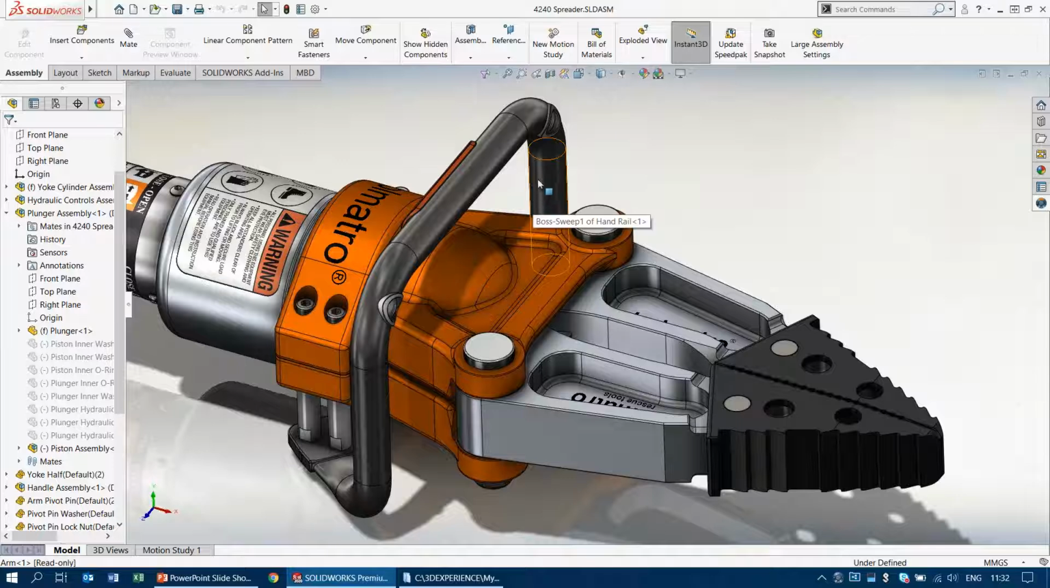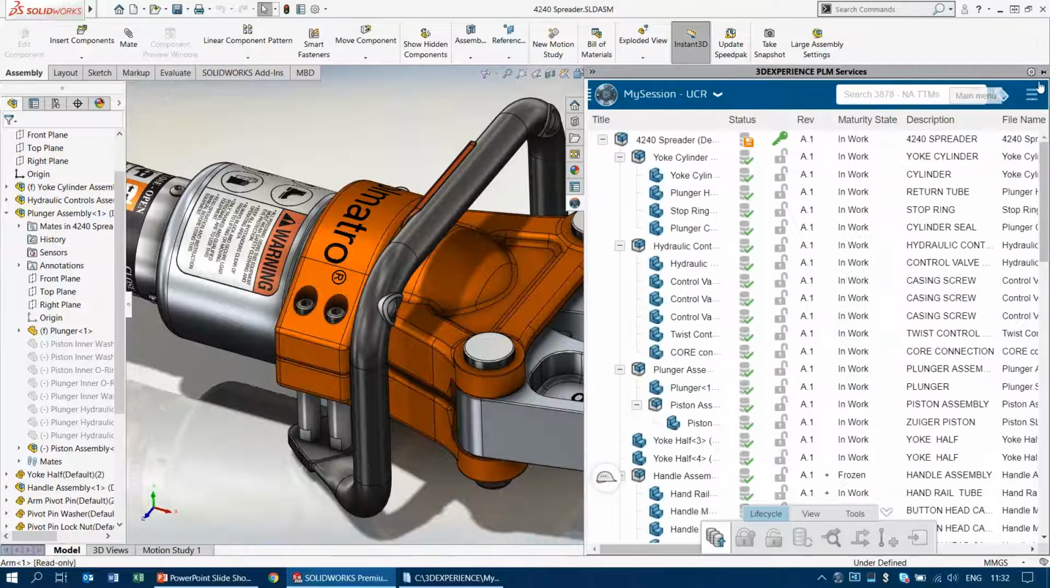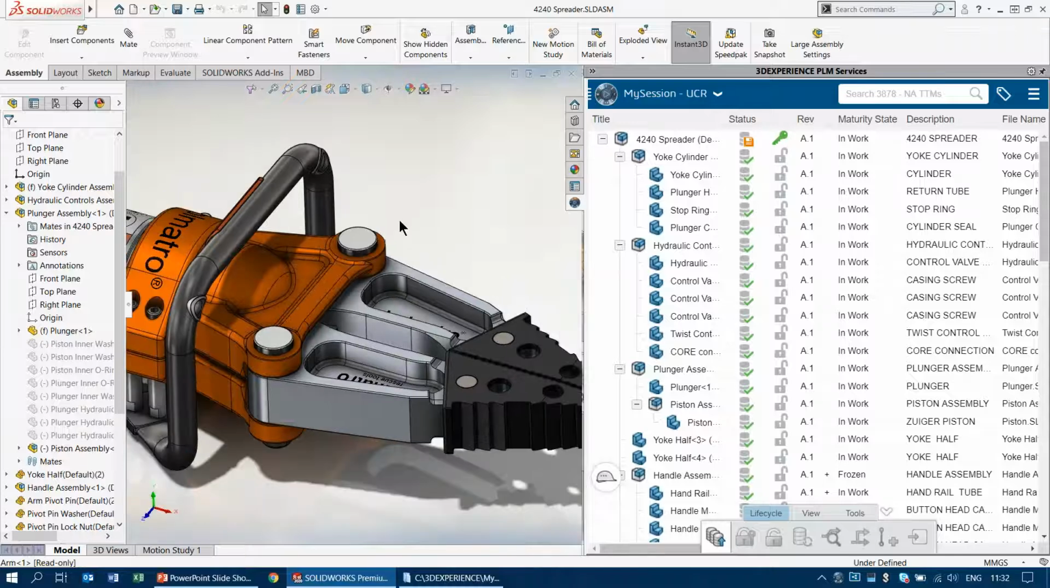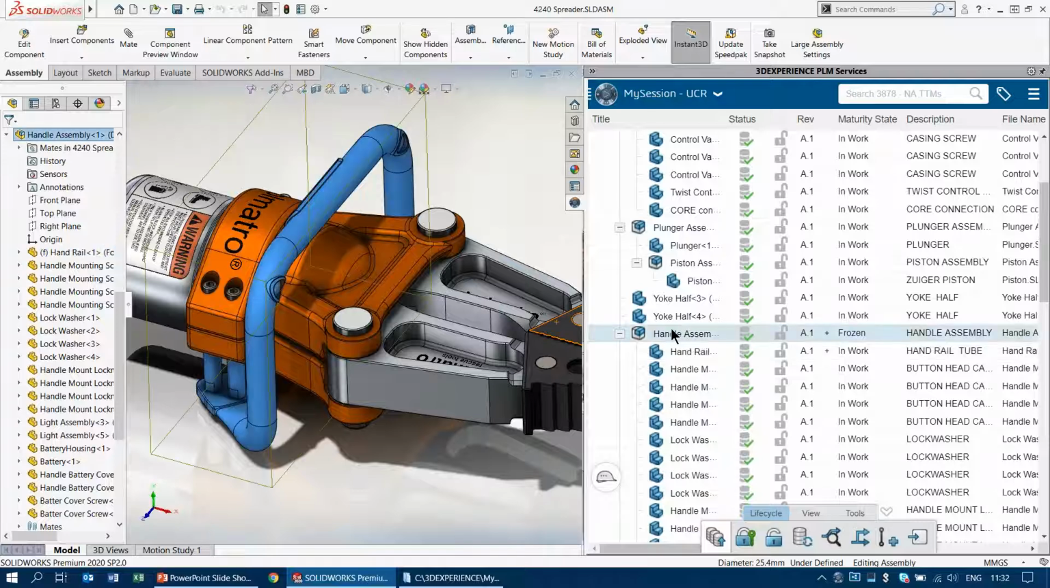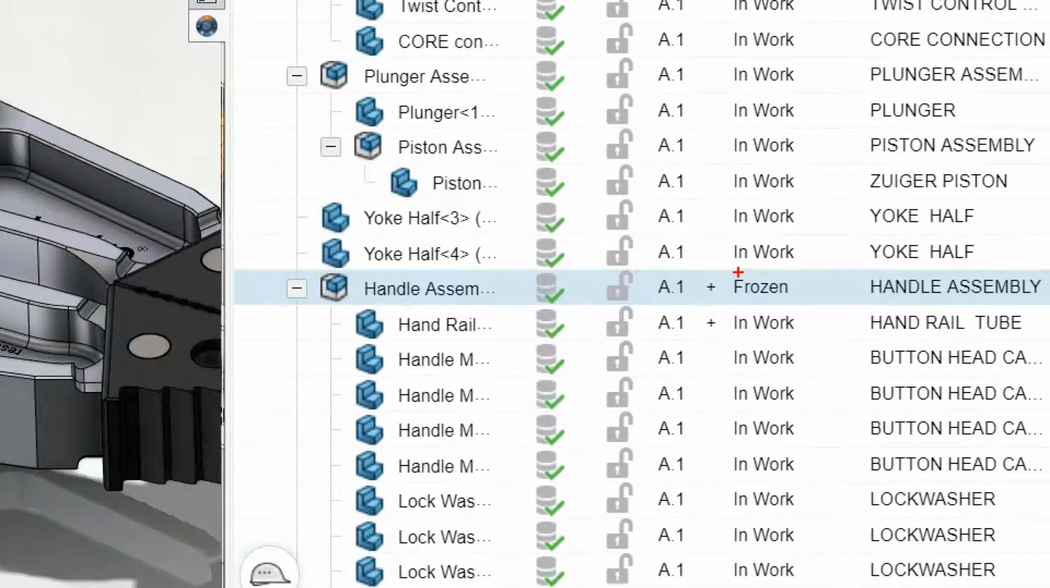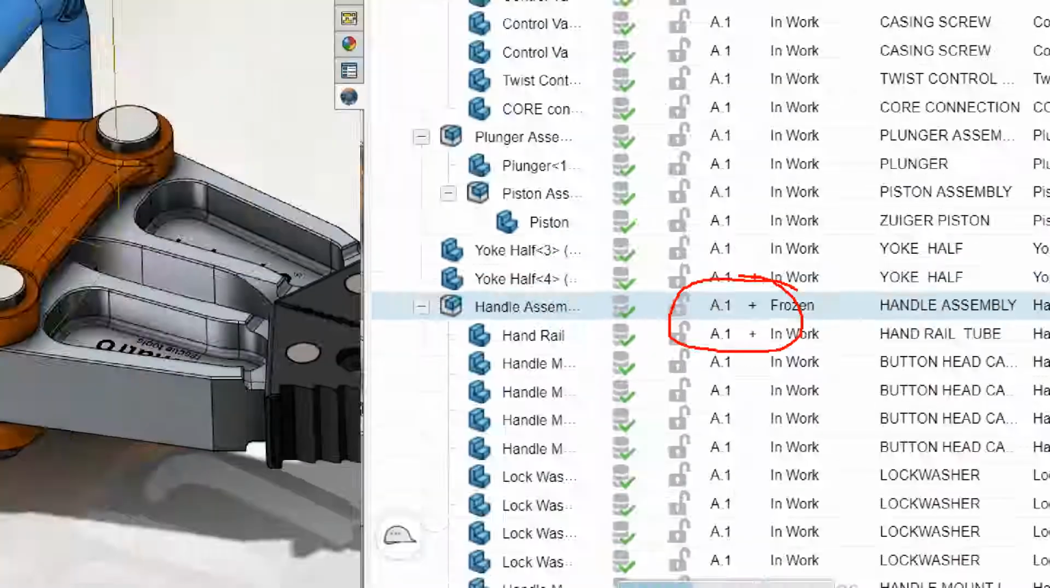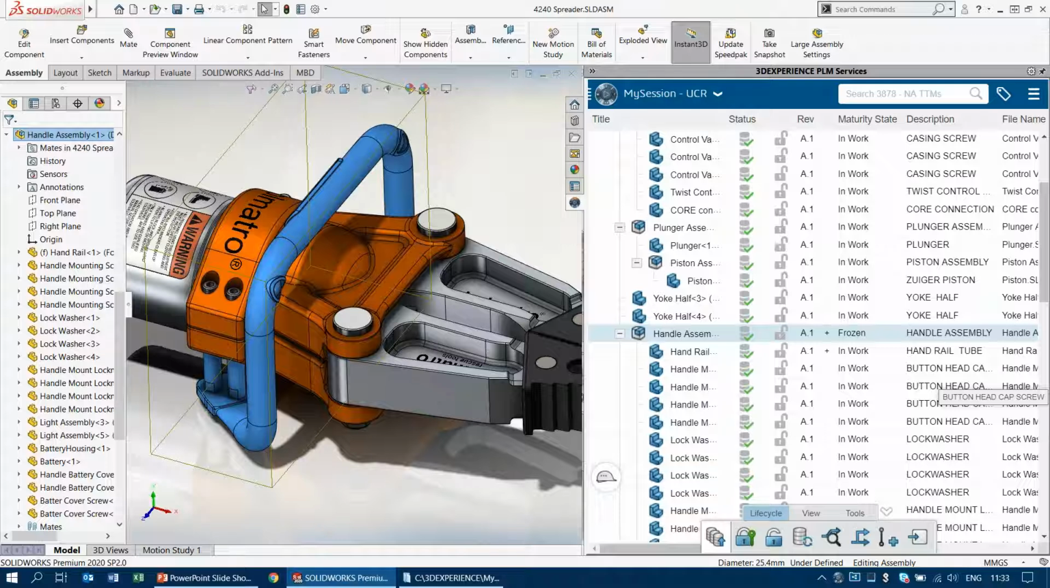Now I talked a little bit about the handle. Let me just expand that and show all my parts and assemblies. And when I select the handle, we see it here. If I select the handle assembly, we see the whole assembly. And I want to draw your attention to the revision and the little plus icon. Basically what this is telling me is that while I was working on this assembly, someone worked on the sub-assembly and created a revision. So the plus is telling me that on the platform, there's a newer revision.